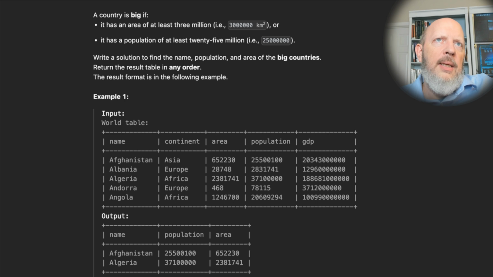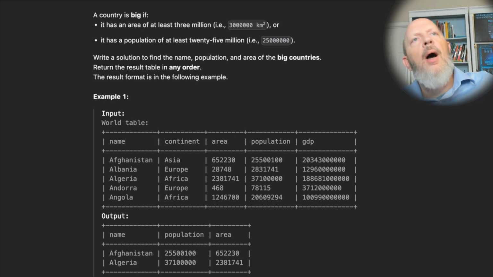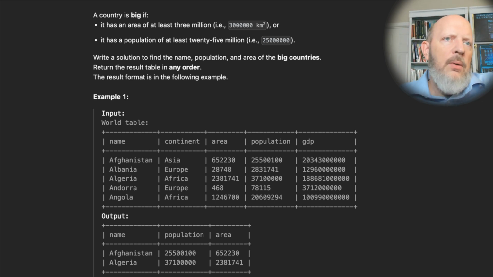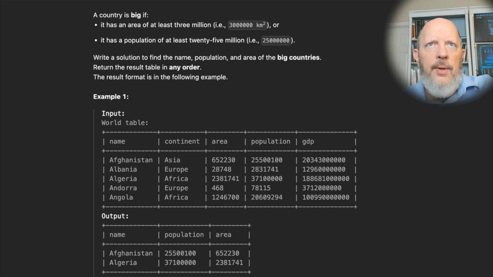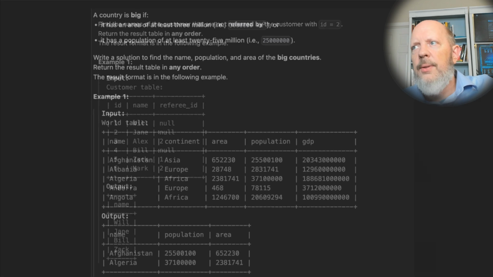A country is big if it has an area of at least 3 million kilometers squared, or, so we're not using an and statement, we're using an or, has a population of at least 25 million. So how would we code that out? How would we select that? Well, we could just say where, whatever the table is, where area is greater than this number, or population is greater than 25 million. Let's look at one more, then we'll actually go into LeetCode for a second, and we'll show you this.